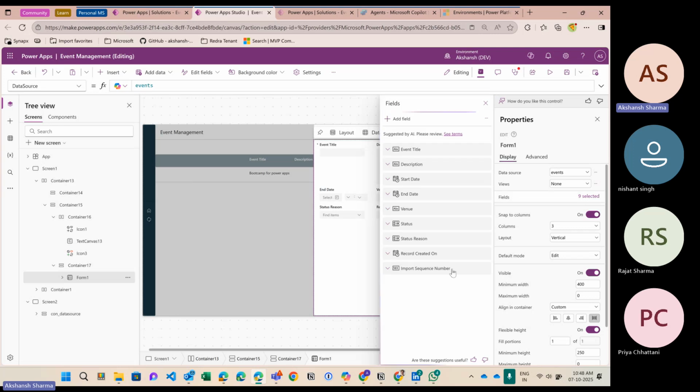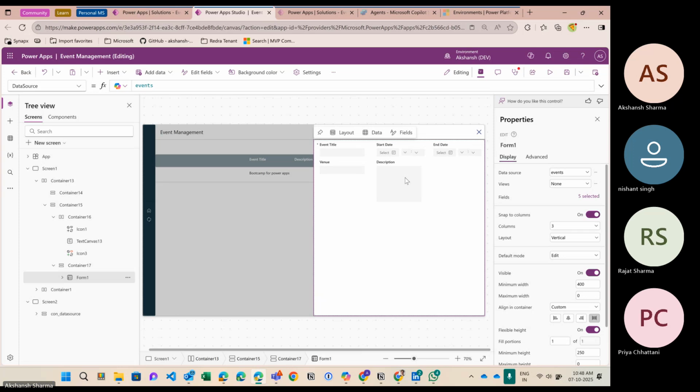So let's just remove the fields we don't need. That's our import sequence number, remove. Created on, remove. Status reason, remove, and status, remove. We only need these details, and let's order them: event title, start date, end date, venue, and then finally the description.